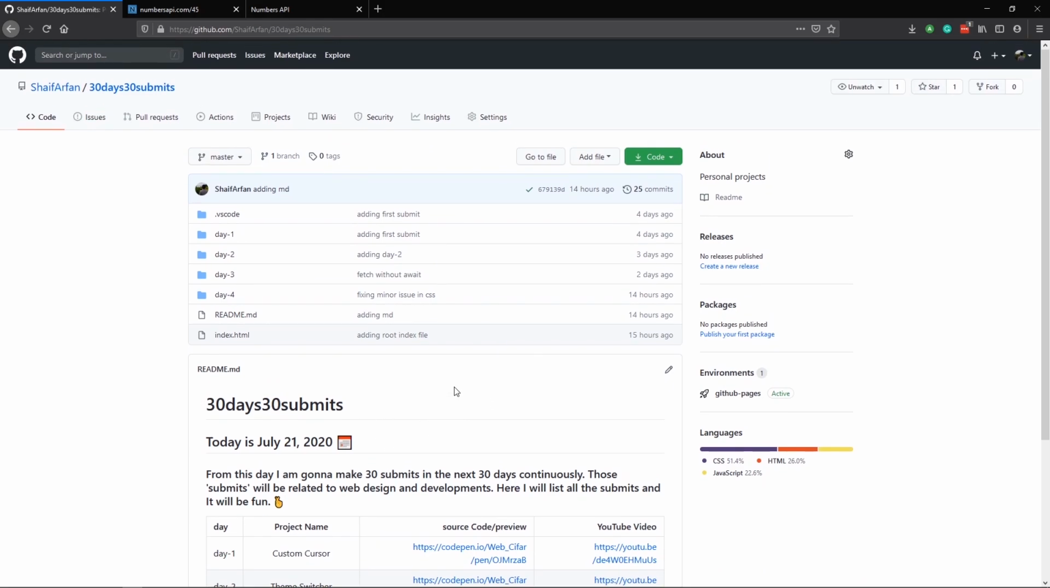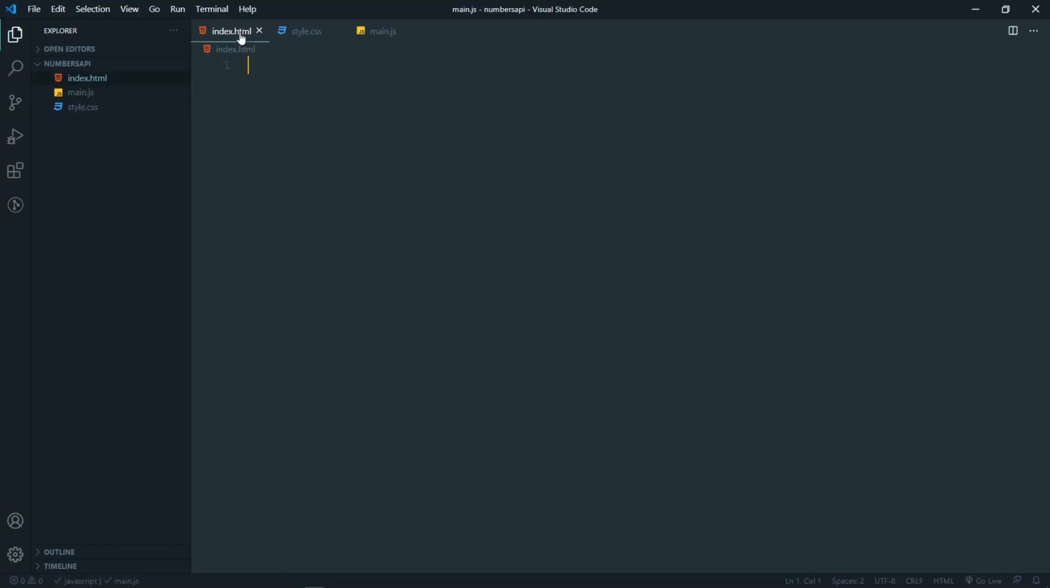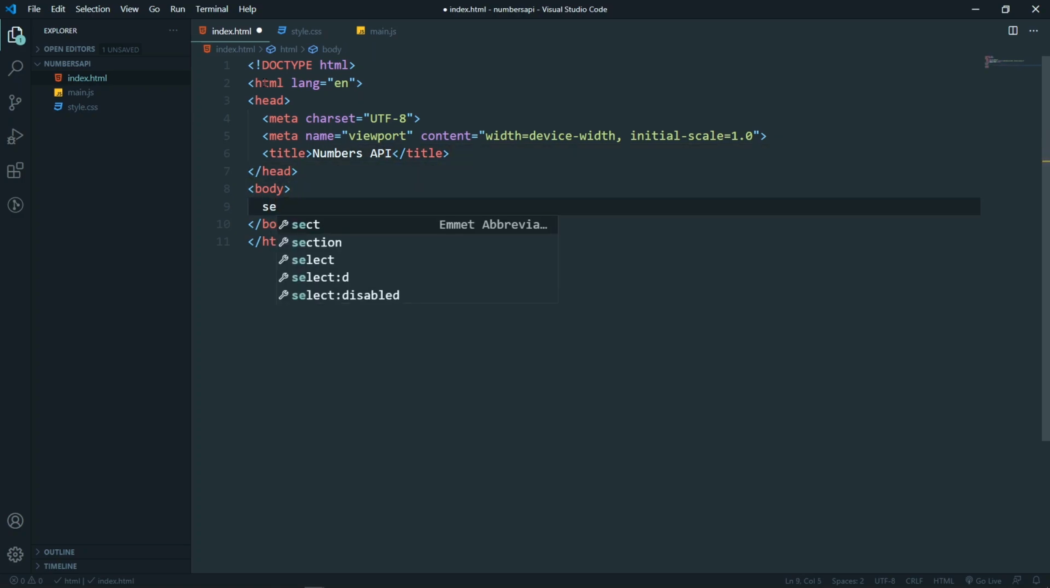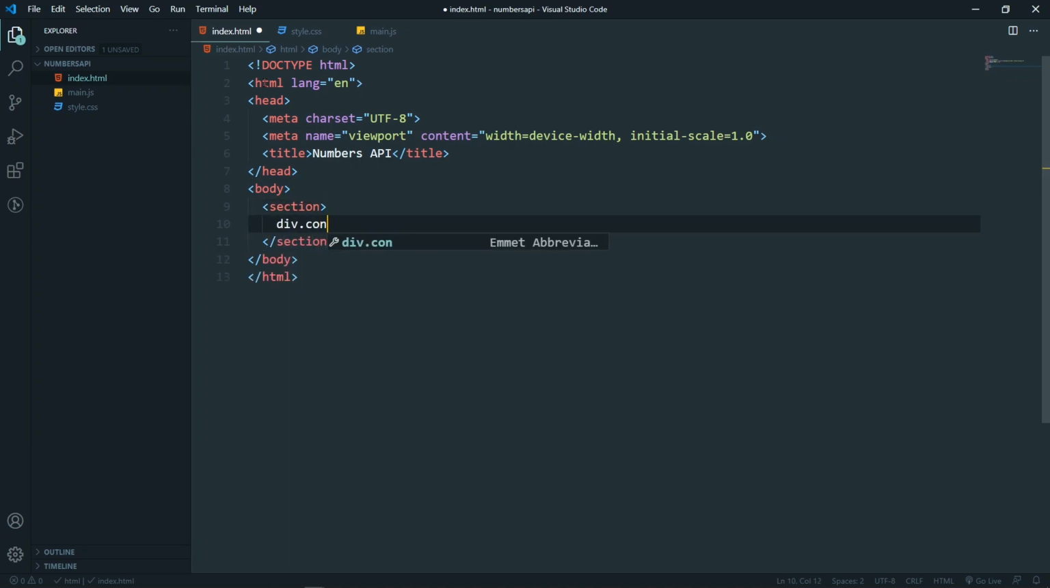So let's go to the code. Here you can see that there's the HTML, CSS and the JavaScript, and all are empty. So let's create the layout with the HTML first, and here we have the document. Let's give it the title: numbers API. And here is our body. In the body we'll have a section, and in the section we'll have a div.